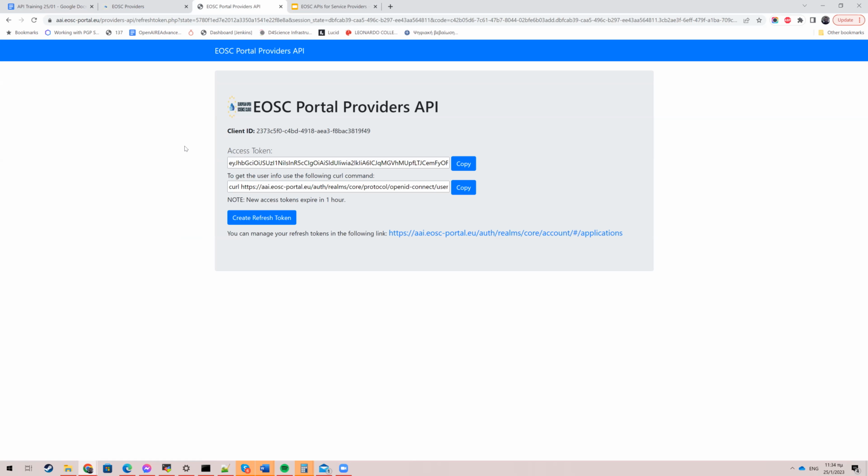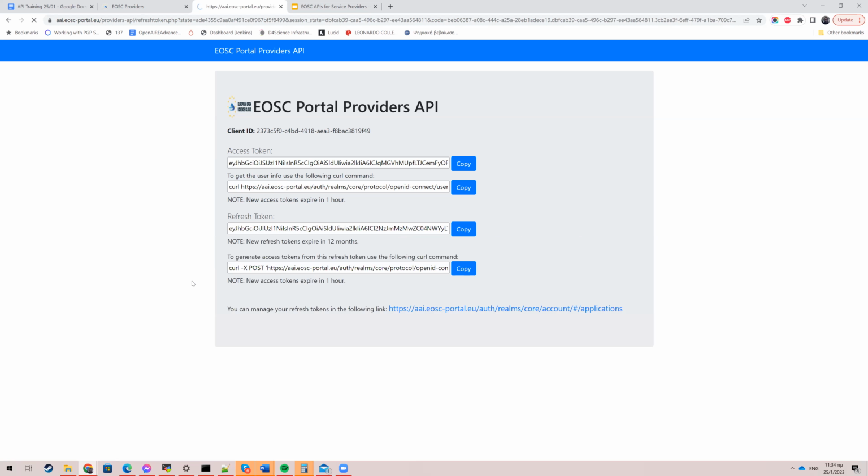Okay, it's not our decision to keep the access token so short-lived. It's for security reasons by the AAI group. But you can use the refresh token, which lasts for 12 months. And there is a small script here in that web page. You can use this script to generate a new access token automatically whenever you need it. Yeah, that's what we had to do. That's what we also had to do for the OpenAIRE to EOSC synchronization. It was the only way to do it, unfortunately.